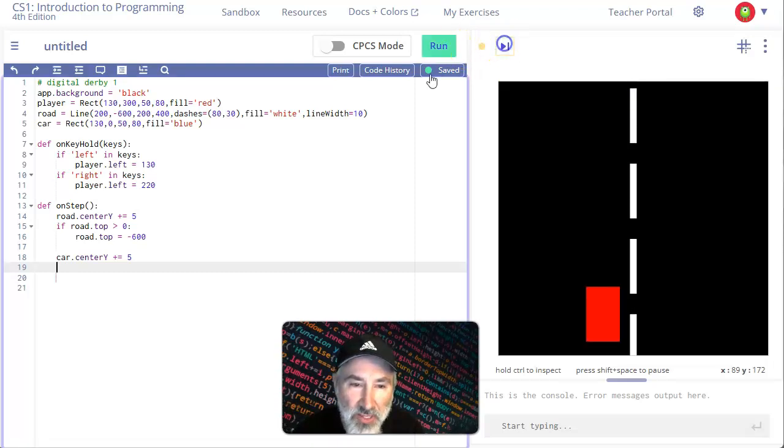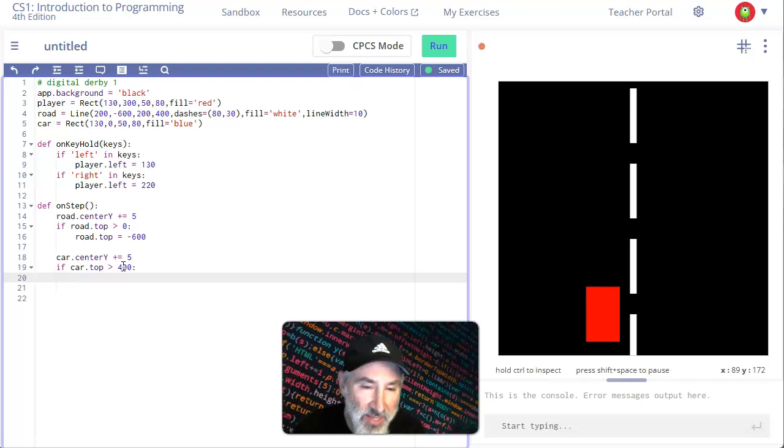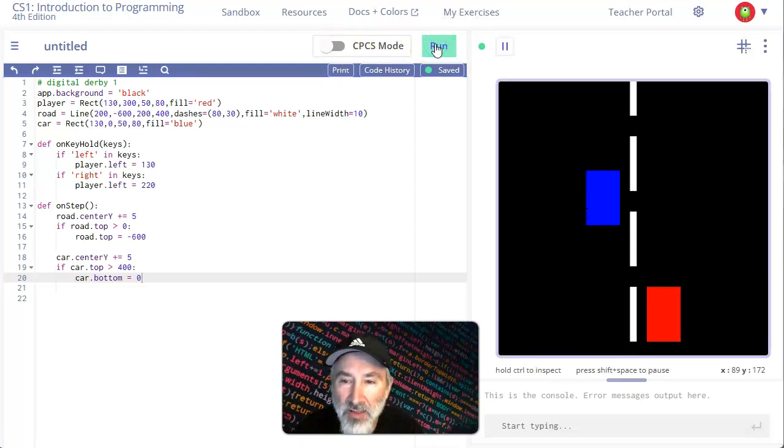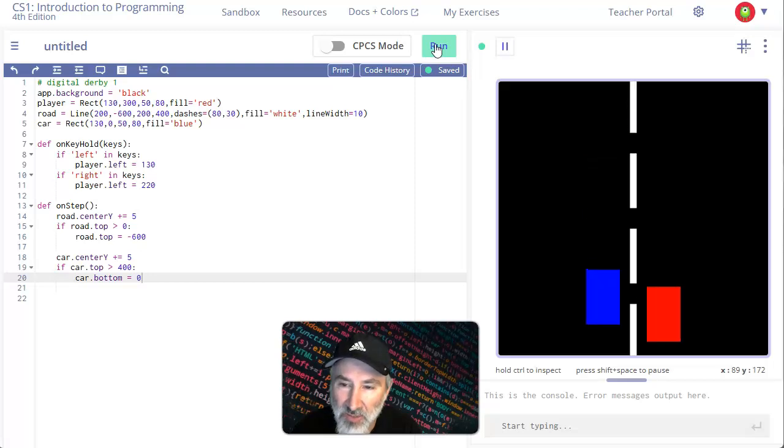Now, the other thing that I'd like to do is make it so that after it gets off the bottom of the screen, it comes back up to the top. So if car.top is greater than 400, then let's go ahead and set the car.bottom back to the top of the screen, so that'll be equal to 0. And let's see how that goes. So I'll go ahead and hit run, get out of the way, and hopefully that guy wraps around. Yay, it does. Okay, great.